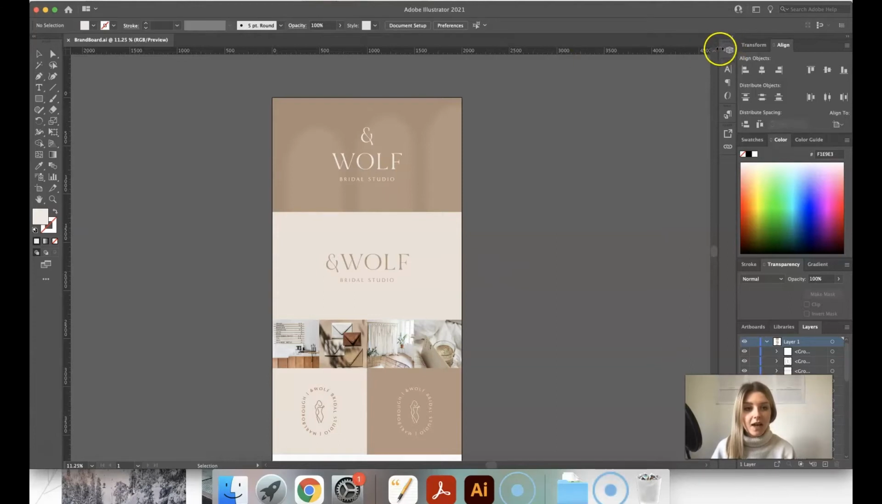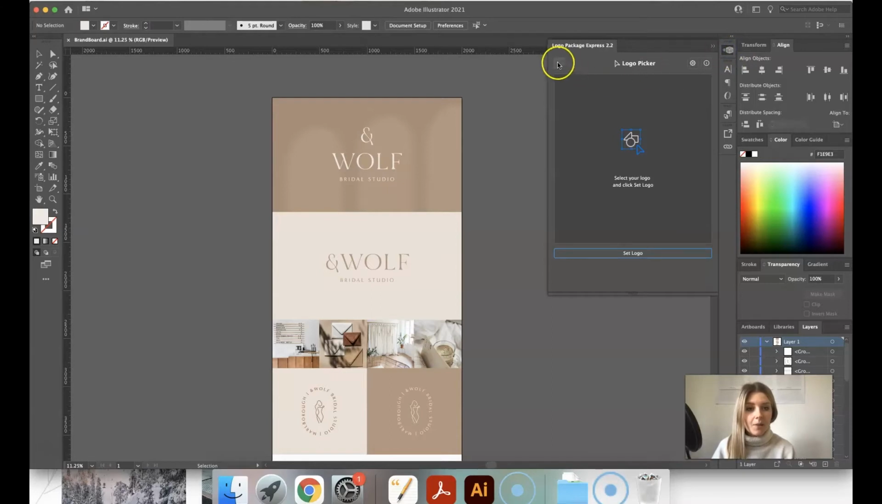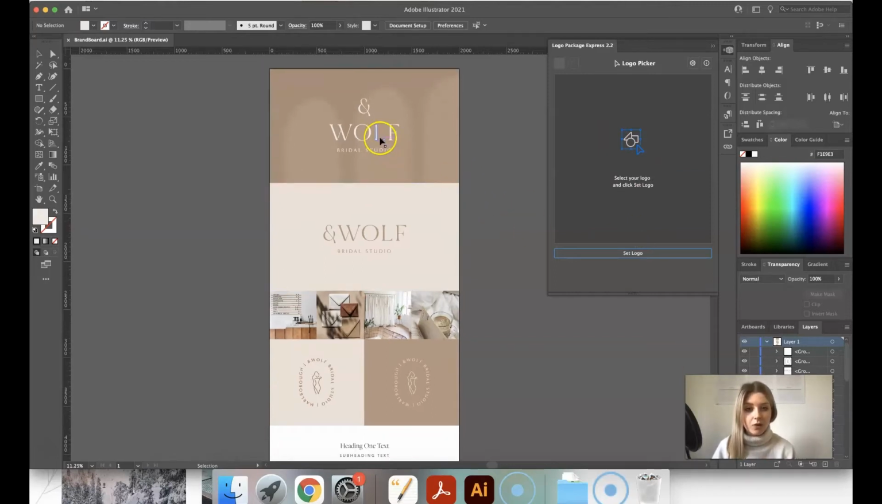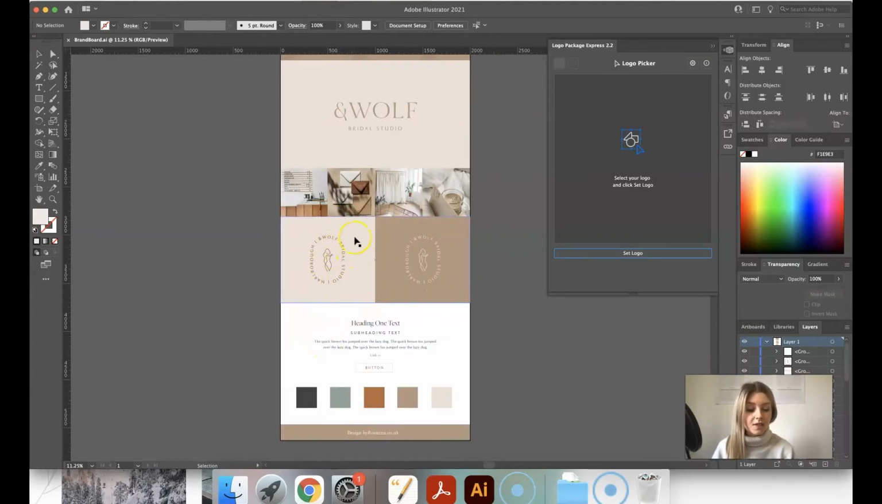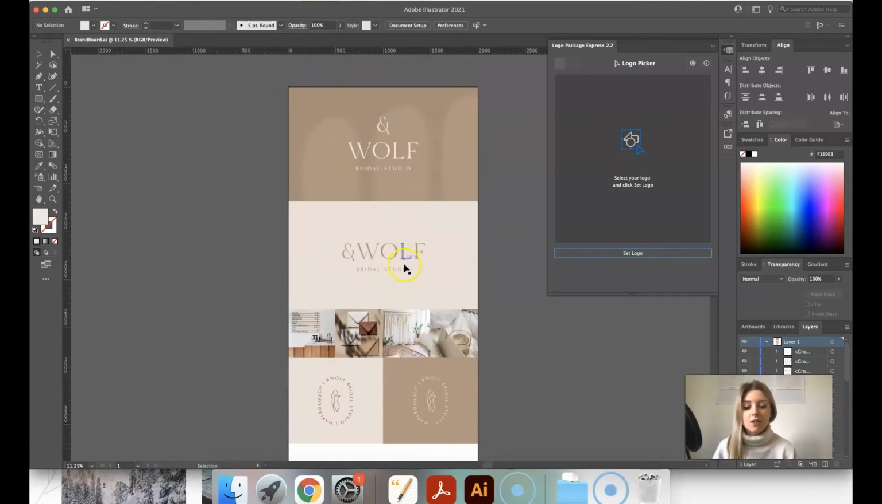So what I do is I have the extension installed and I just click this button up here. And you can see it's called Logo Package Express 2.2. That's the version that we're using. And it's asking me to select a logo and set that as the core logo that I want to export. And I do this for each of the different types of logos. So I will do one for this main logo up here, a second one for this kind of horizontal version of the logo down here, and then a third one for the submark or like the stamp version of the logo that I've designed down here.